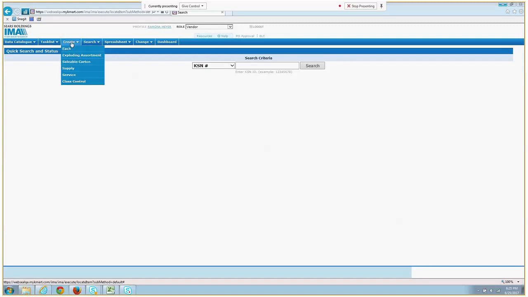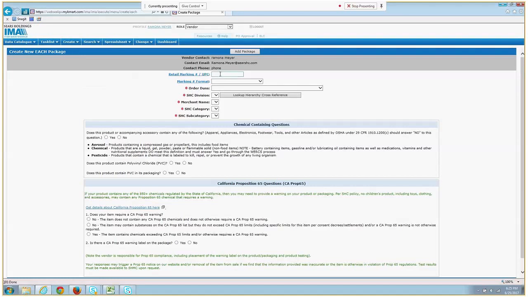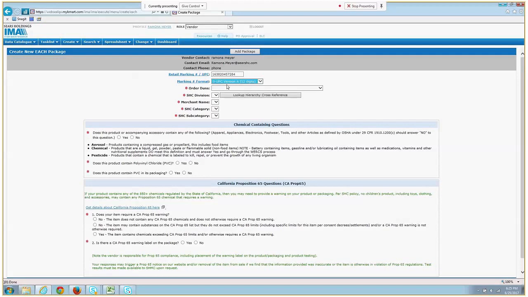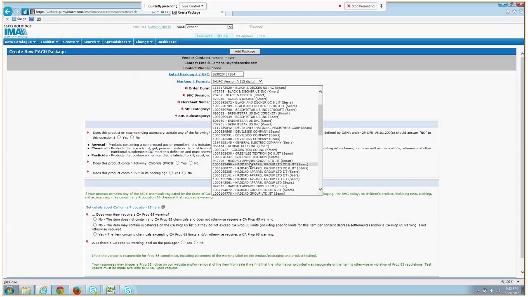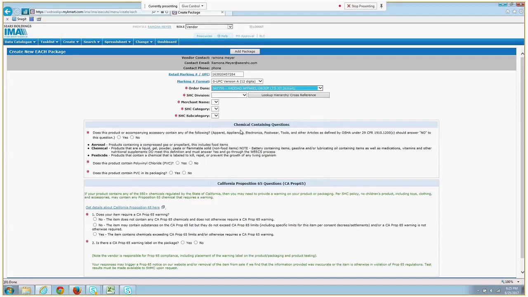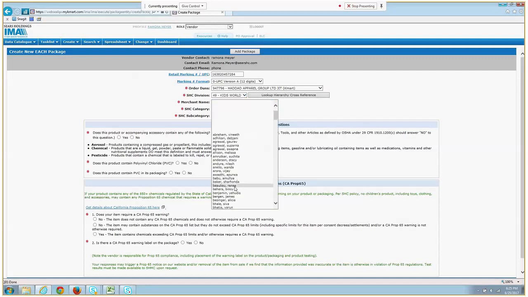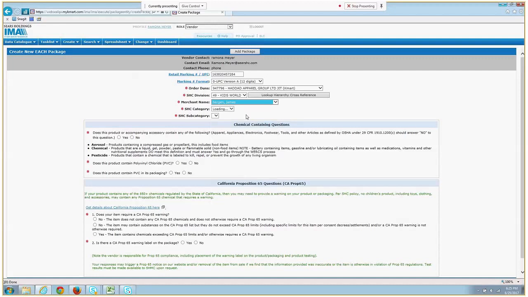So we're going to hover over create and click each. And we're going to complete the information on this page. So enter your retail marking number and select the marking number format. Again, these are for the each packages. We're going to select our order dones, and then our SHC division, our merchant name, and then our category and our subcategory.